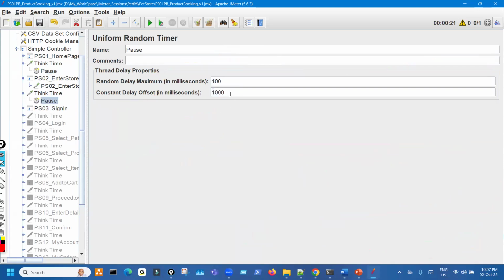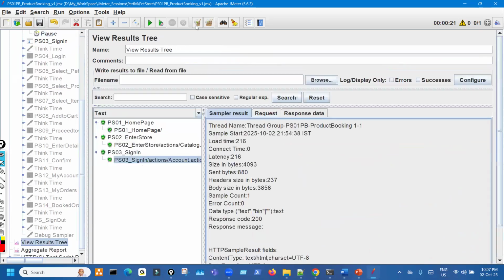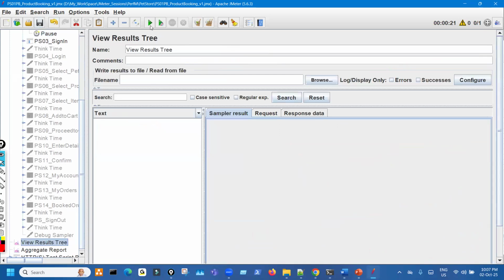I'll show you for two transactions. 10,000 and 5,000. Now let me run. We will see whether that gap is coming between that two range or not.